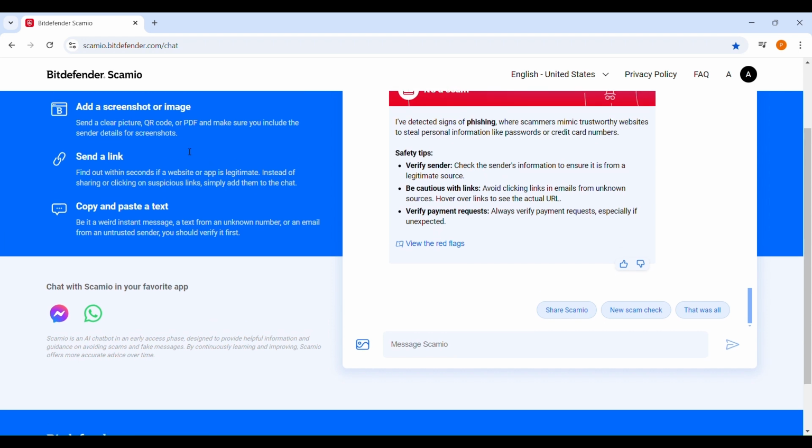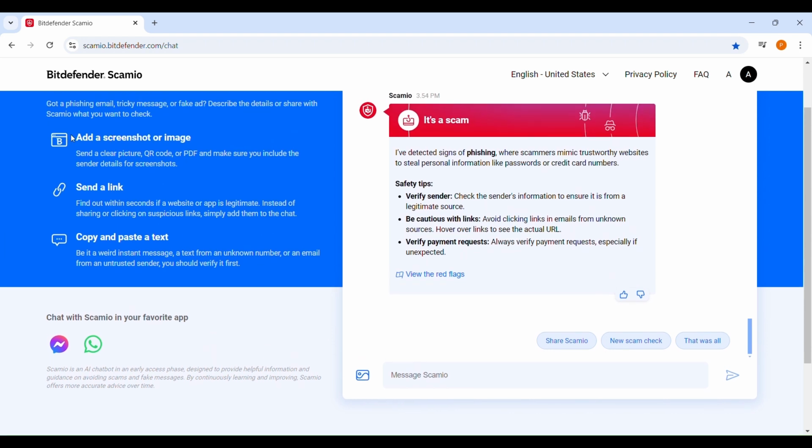So you can do the screenshot like we did, or an image. You can do it on a QR code or a PDF. Screenshot those and send those in. You can also do a text. So it could be a weird instant message, a text from an unknown number, an email from an untrusted sender. You should verify it first, and you can use Scamio to do that. So this is Scamio by Bitdefender.